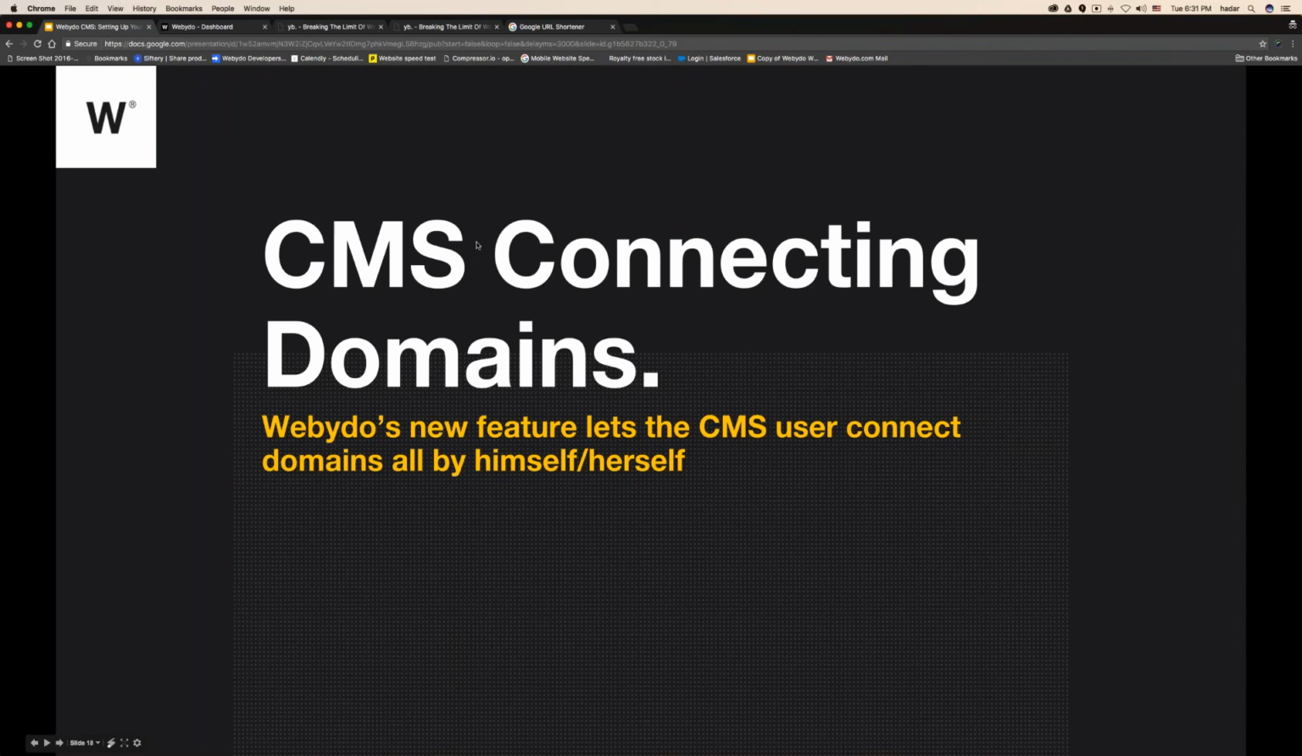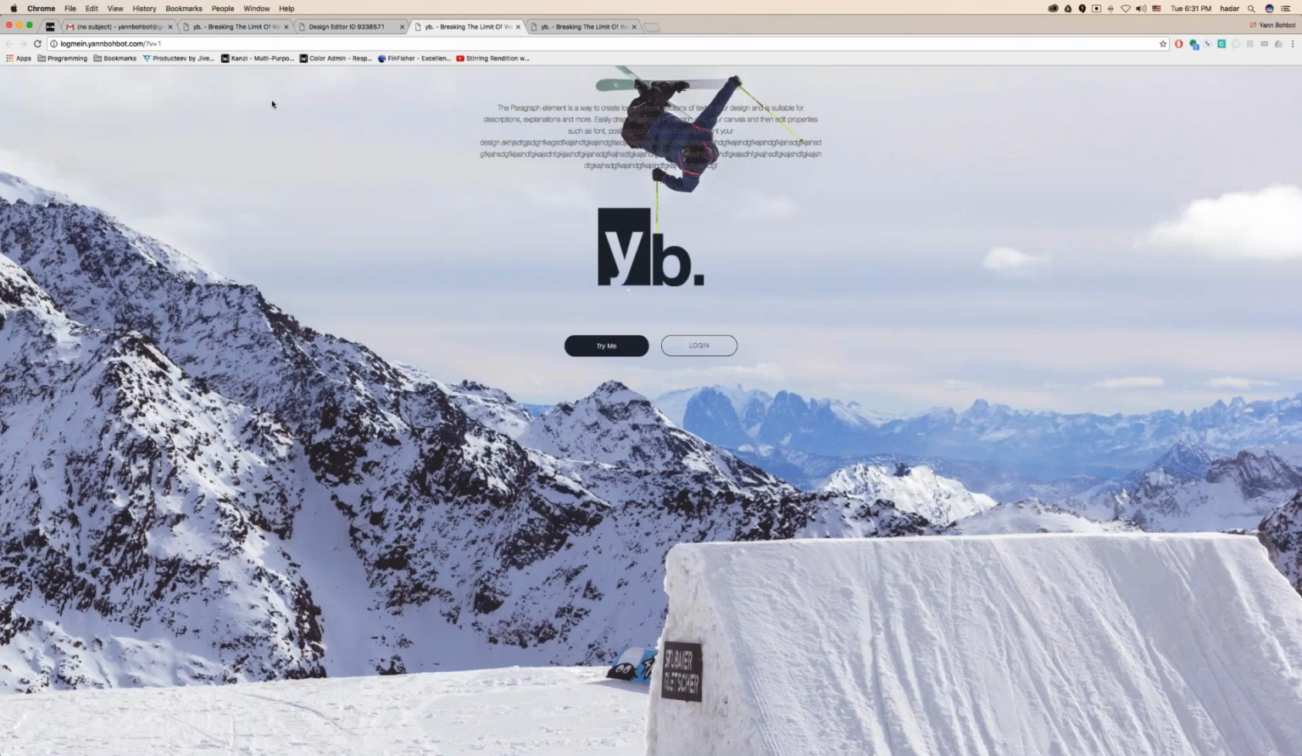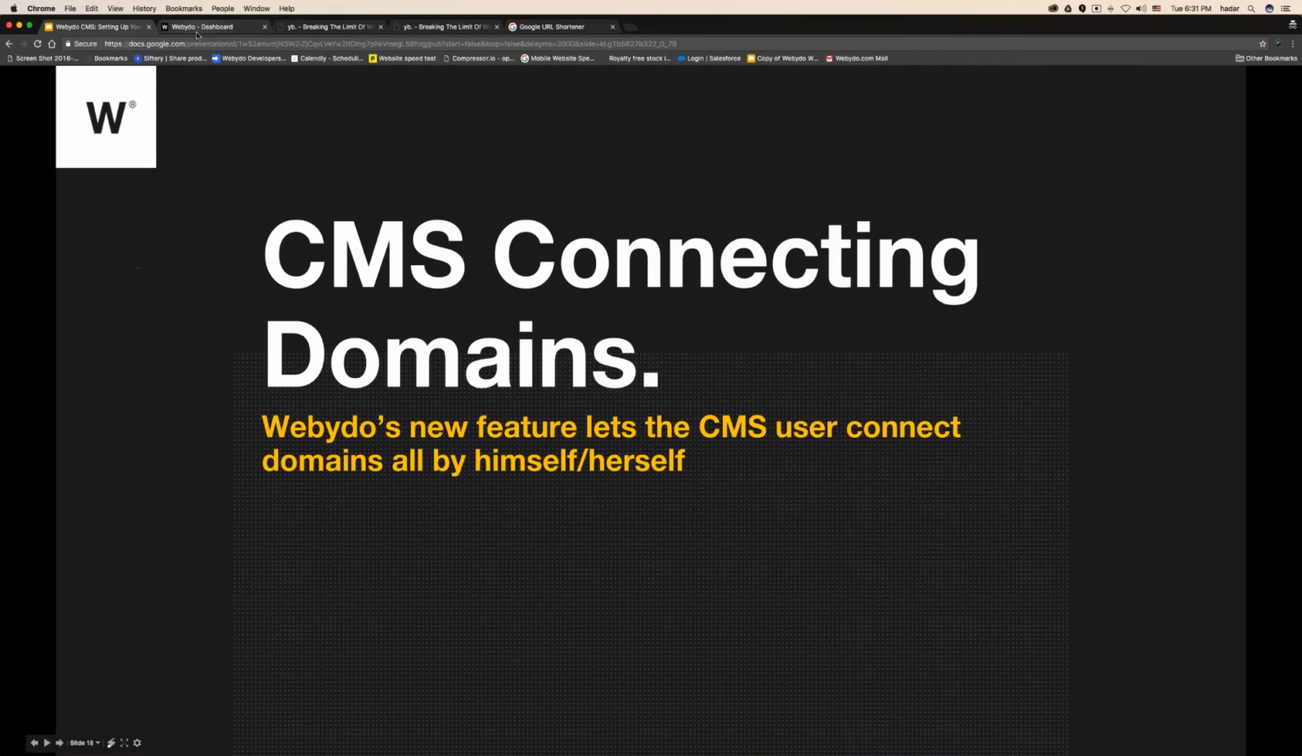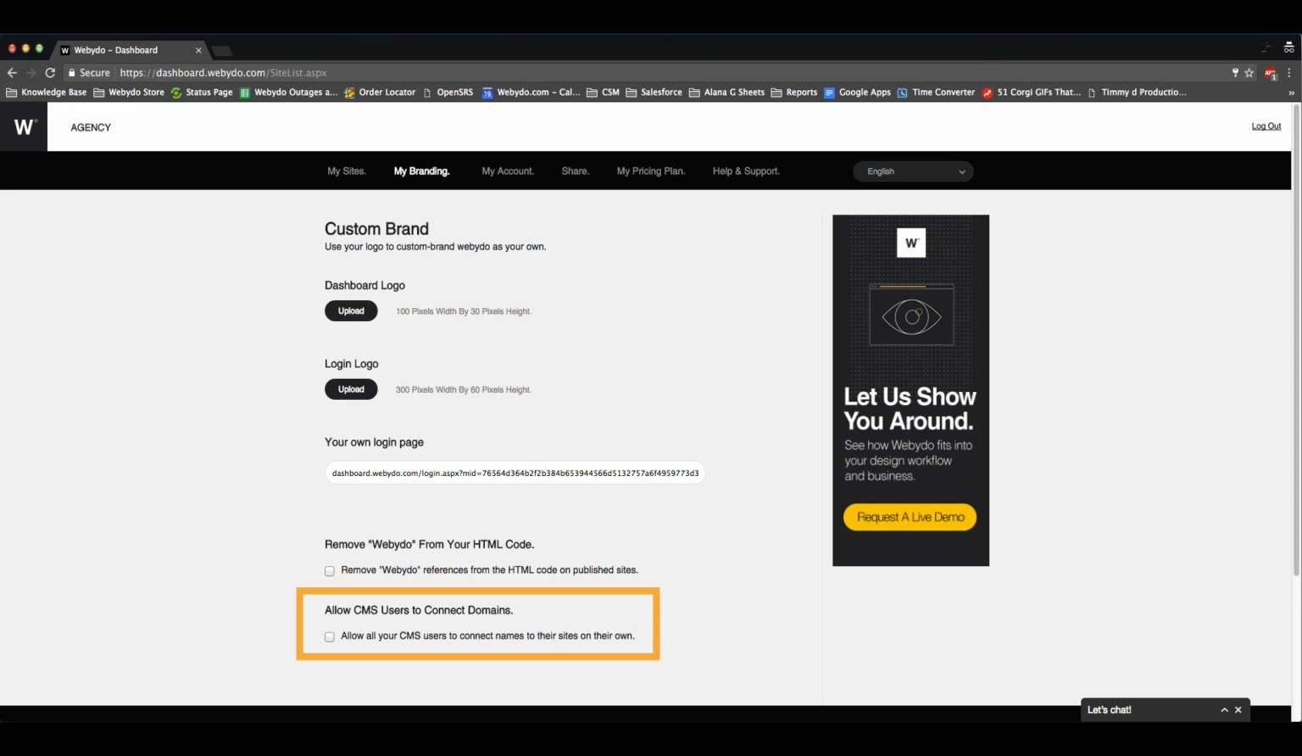So CMS connecting domains. This is the new feature. Before I go into questions, I'm going to show you how to set it up. Allow CMS users to connect domains. So this is where you allow your CMS users to connect their domain by themselves.